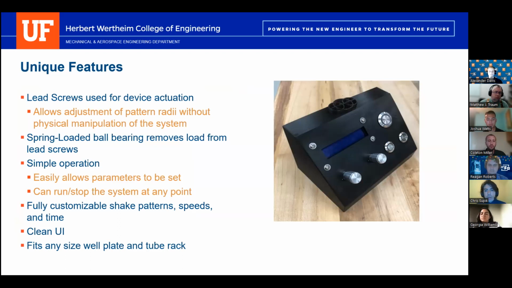Looking into operating the system itself, it's fairly simple. You can easily set each parameter using the control box, and it can quickly and efficiently stop and run the system at any point during operation. It's also fully customizable, with being able to set each pattern or speed individually from each other. And we think we did a great job with the UI. We like how our control box came out, and we think it looks clean.